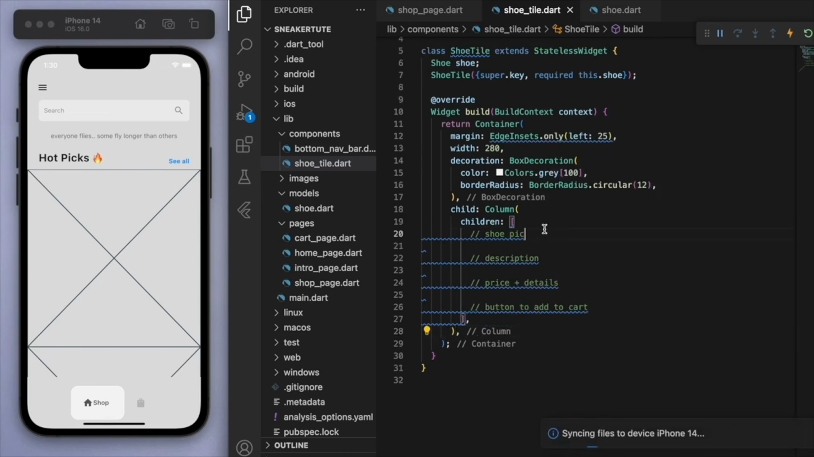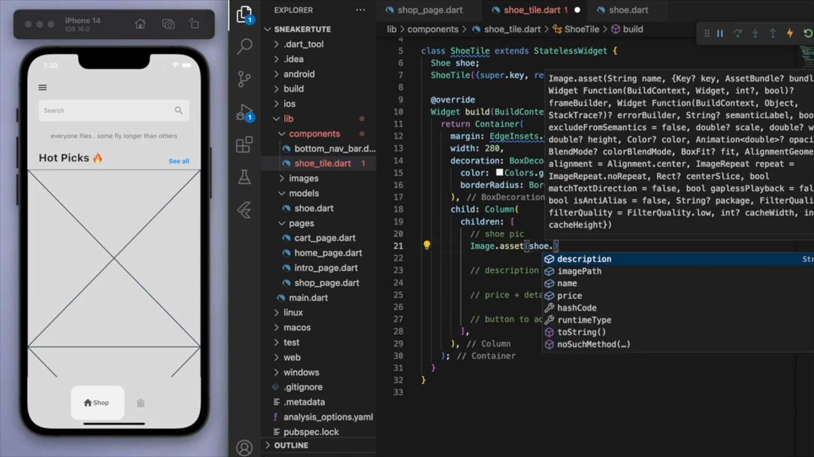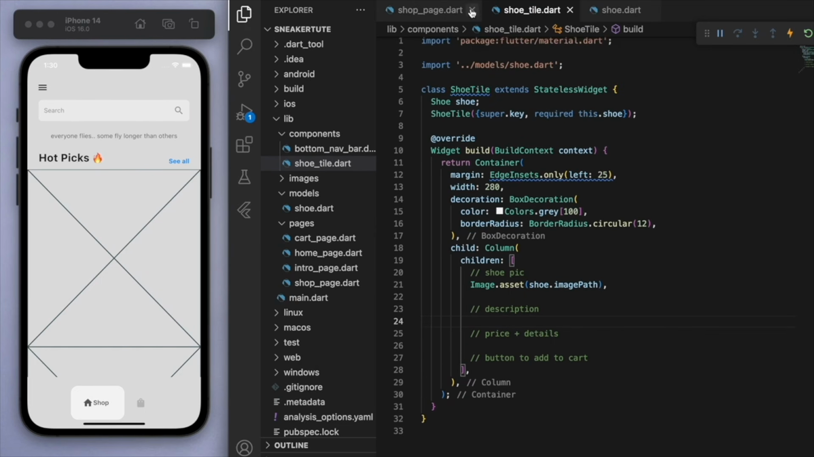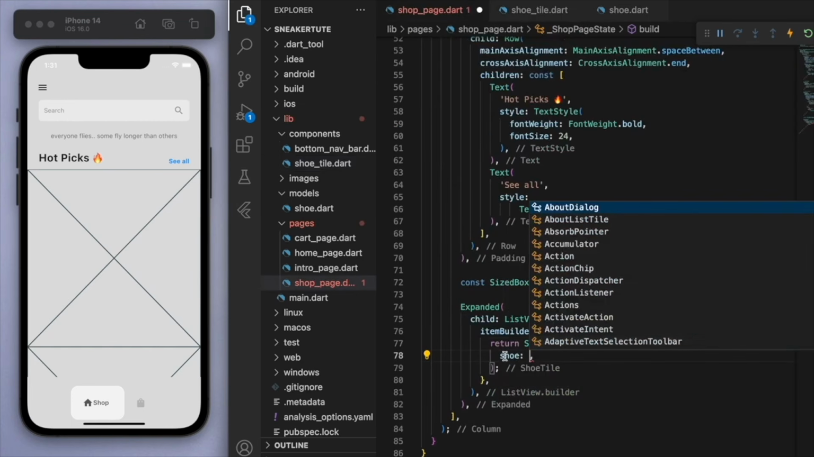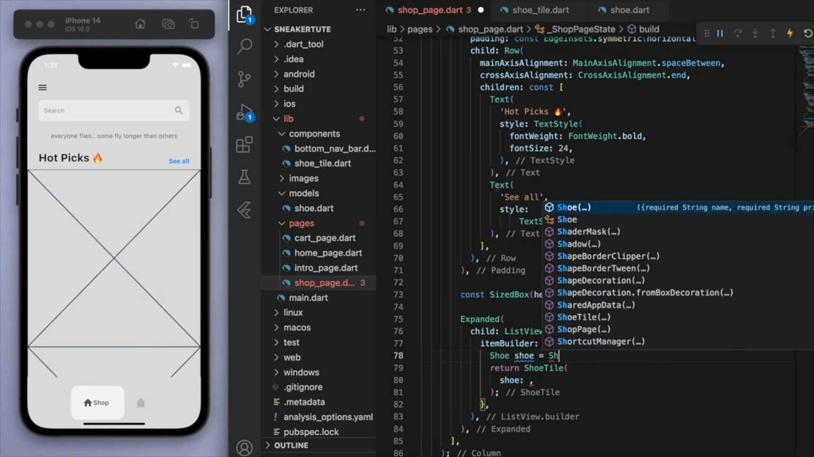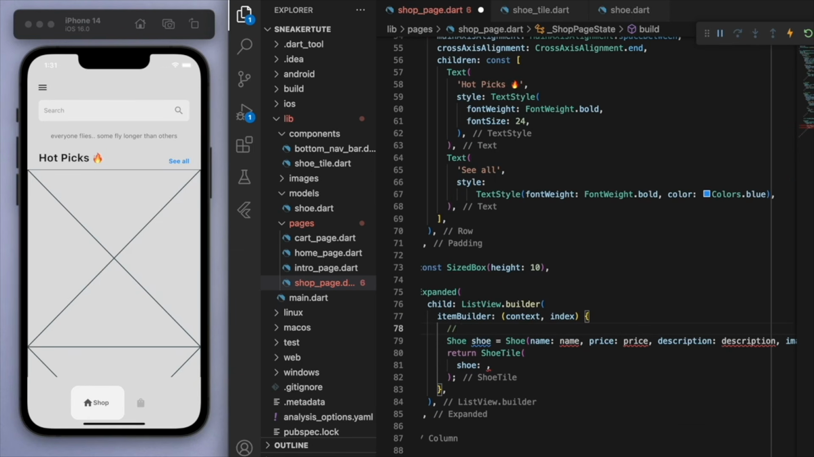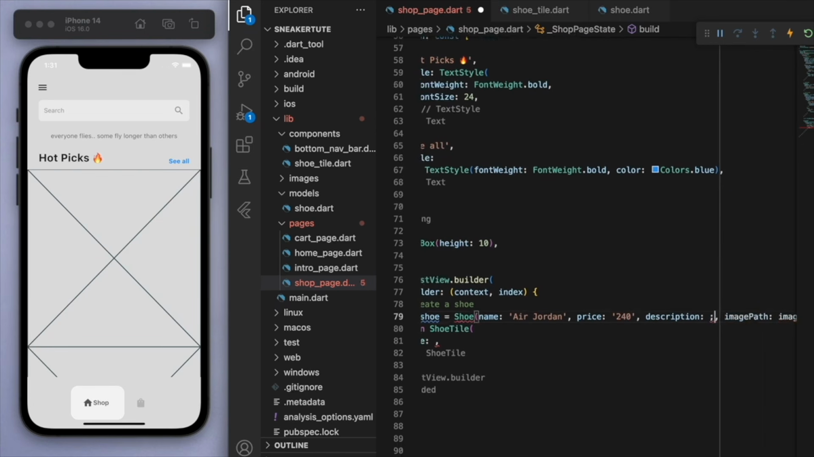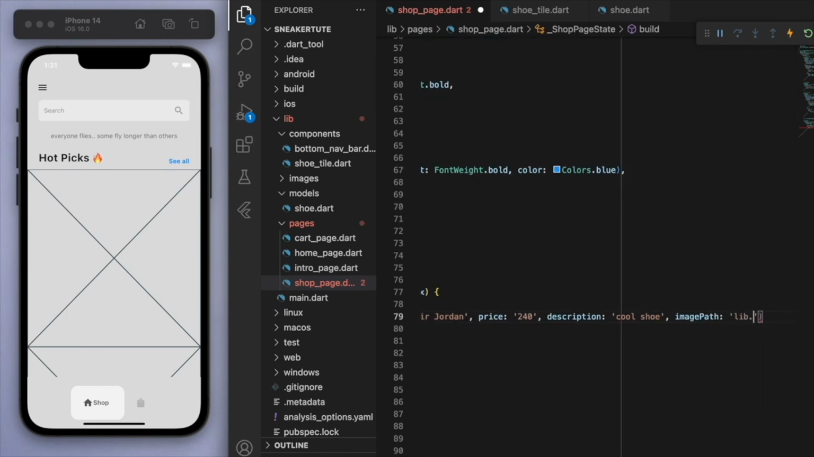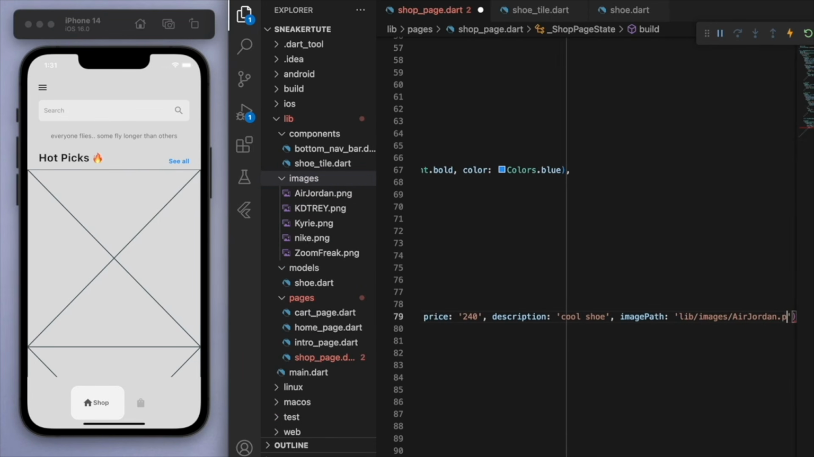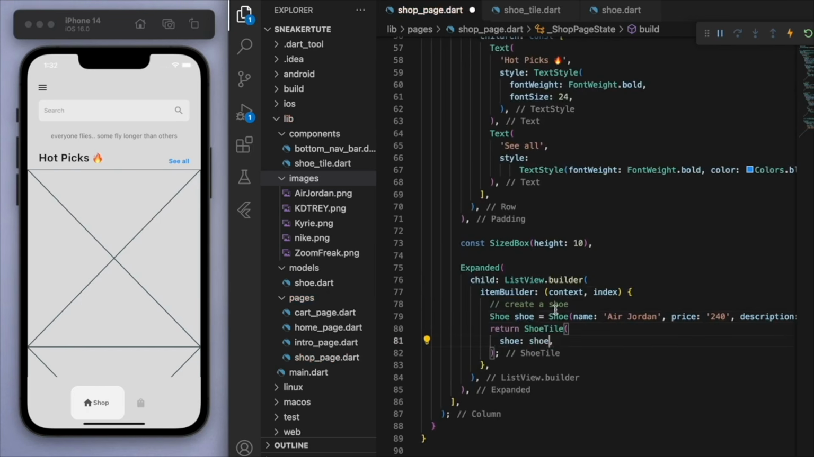So let's start with the image of the shoe picture. That should just be, with a given shoe, we can get the image path of that shoe. So let's actually come back to the shop page and pass through this shoe. Okay, so what I mean is we can create a new shoe here. Right, so in the ListView builder, when we go through the index, starting from 0 to however many shoes we have, we can go through the image file. So just as an example, we can create a shoe here and give this shoe to our shoe tile.